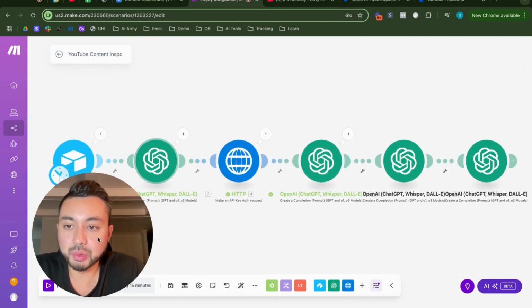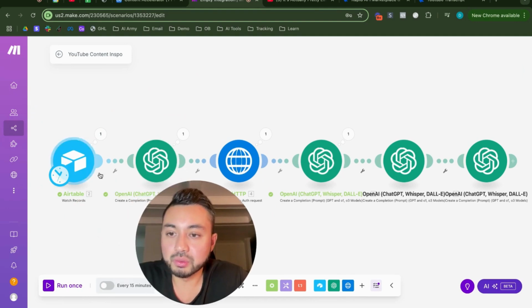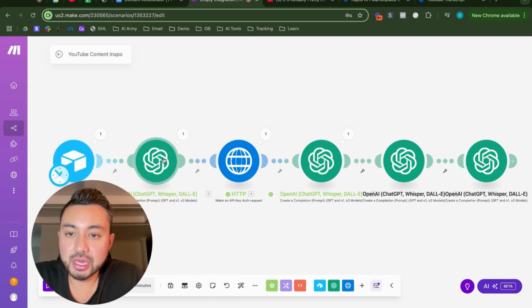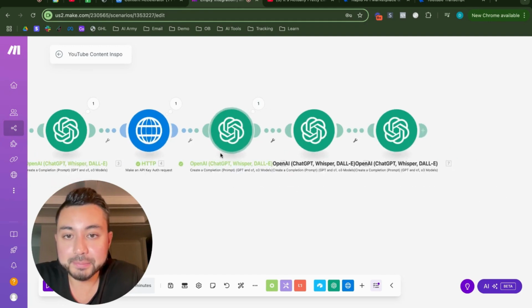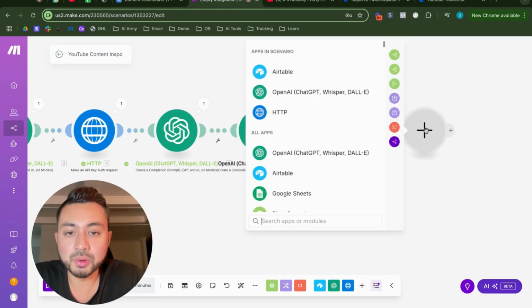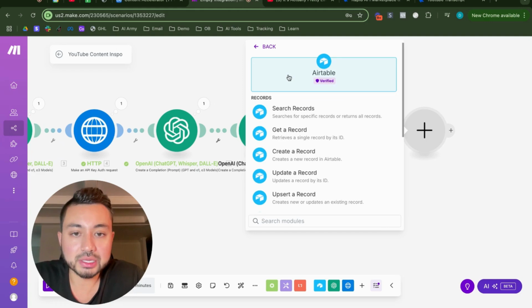All right. So you can see where we're at right now. Airtable is where we're storing our YouTube URLs and housing all of our data. This OpenAI module is just getting us the video ID from the YouTube video. This HTTP module is going to get the transcript. This is going to clean up that ugly transcript that we got over there. And then this is going to create a short form script for us. This is going to create an email. Now, the only thing that we need to do is just map everything back into Airtable.